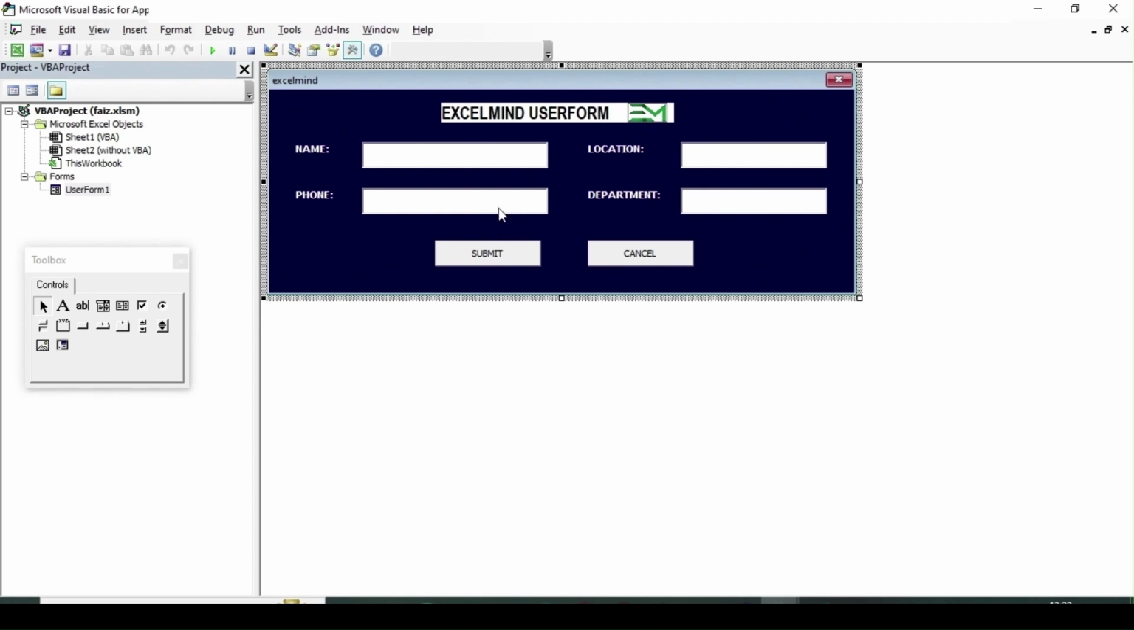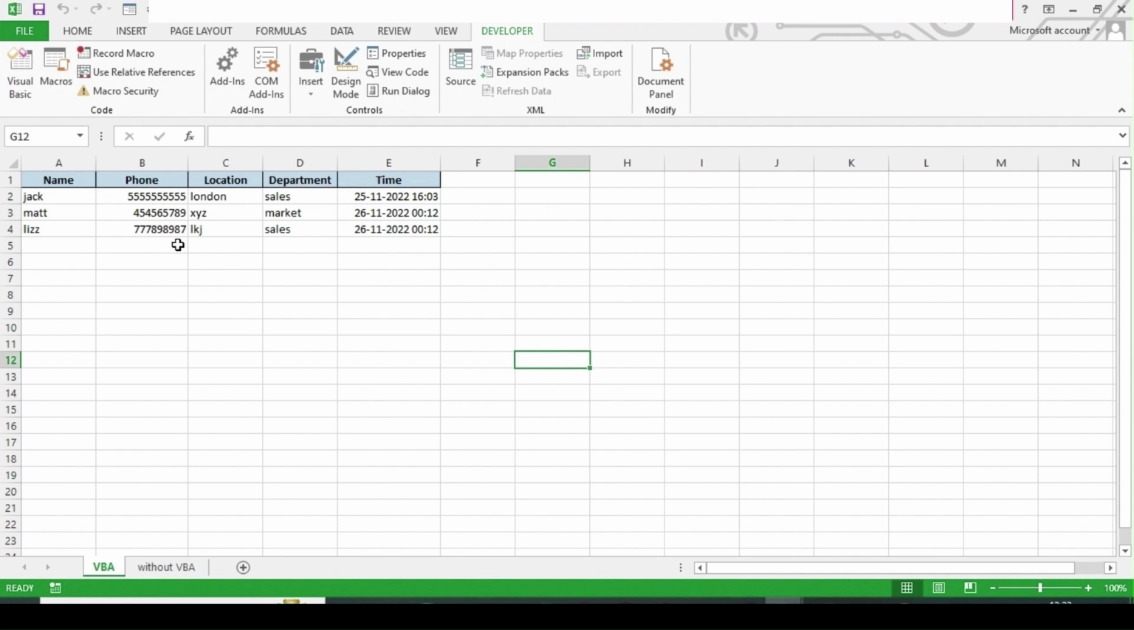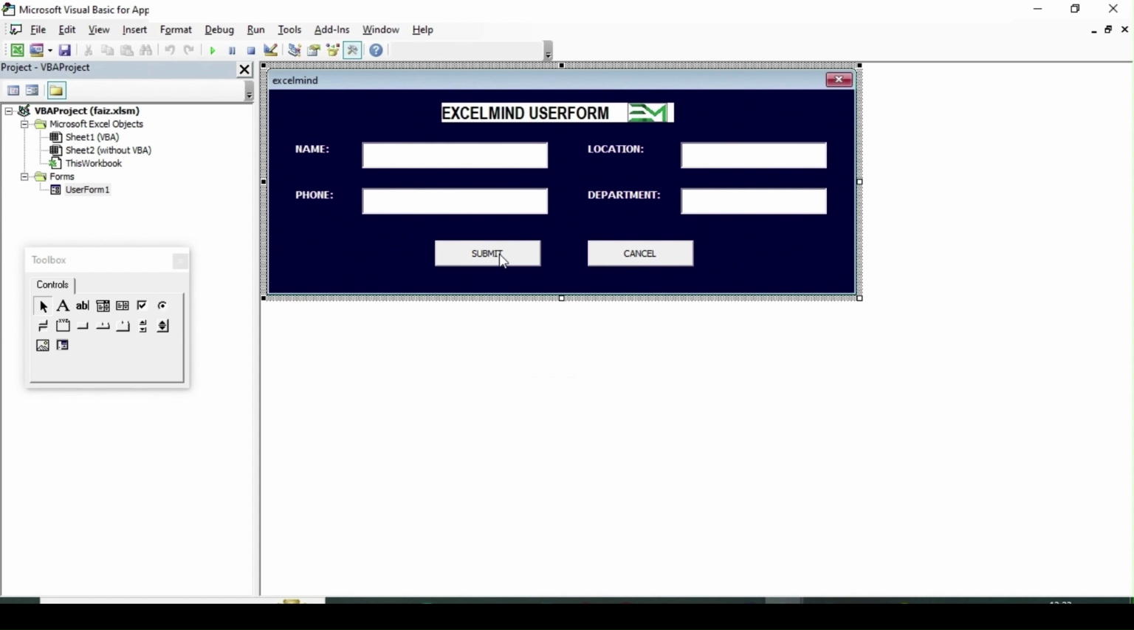And to get onto that, you just have to double click on the submit button. The reason we're writing the code for this is that whenever we click on the submit button, it should read whatever is written in these text boxes and feed the same onto the sheet. Okay, cool. So let's do it.